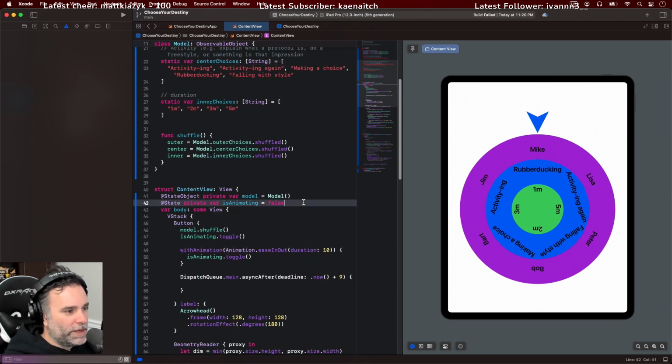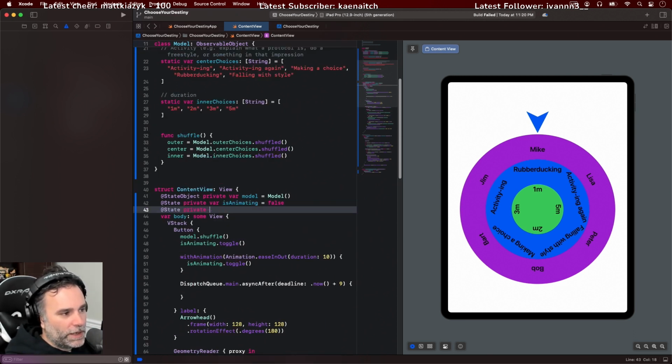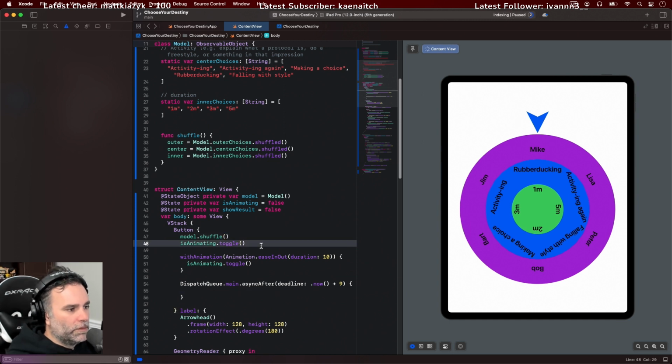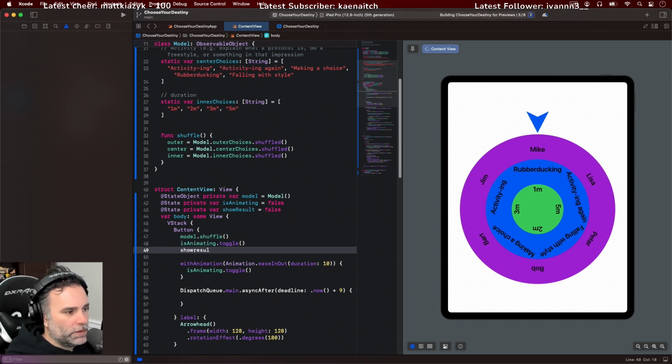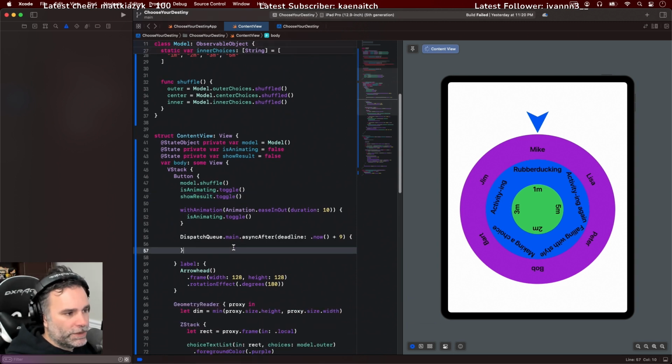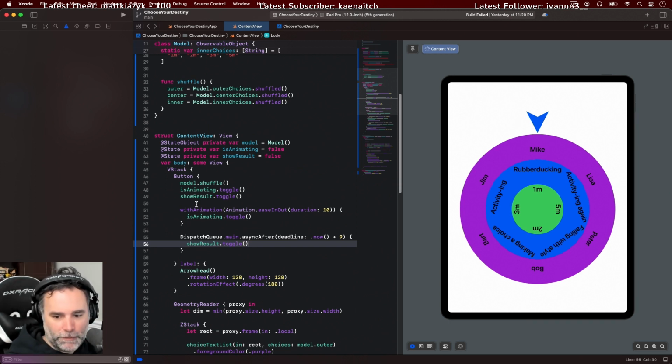So I have another state property that I need to add: private var showResult equals false. Then in the model shuffle, we're going to say showResult.toggle, and then async after, showResult toggle again. Maybe I just need to set it to true, but toggling should be fine, because why not?